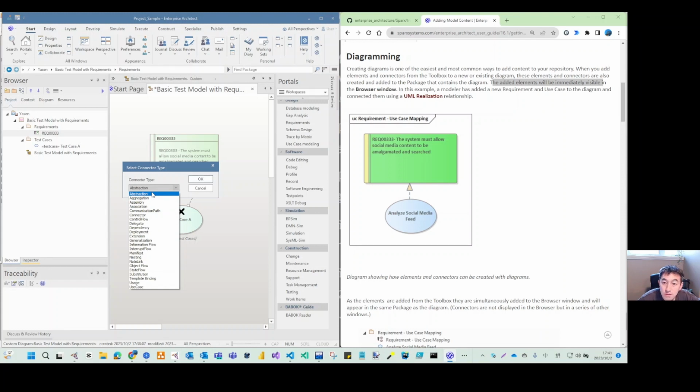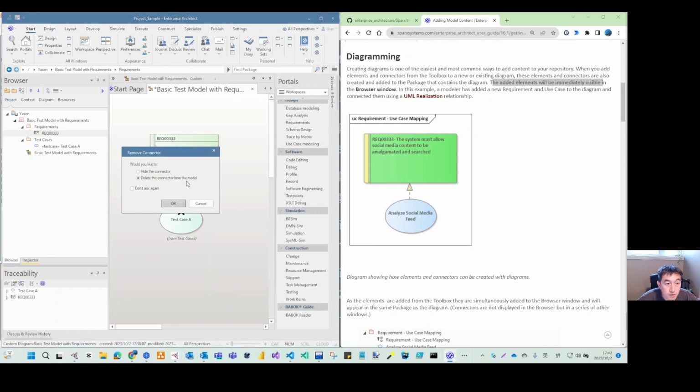So from the use case to the requirements, there's no realization. Let me delete this and try to delete from the model. That's similar to the other two. If you choose the first one, it just deletes from the view or the diagram. You need to delete from model. Let's keep this unchecked because sometimes it's better to have this warning.